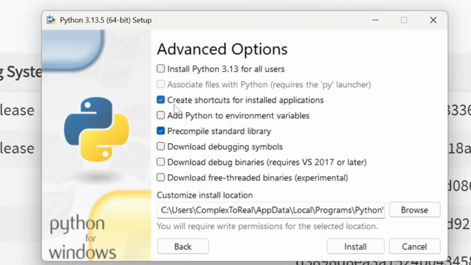Now, create shortcuts for installed applications. Again, this is more of a personal preference. I don't really like adding a bunch of shortcuts because I know where everything is on my computer. So I'm going to uncheck that. Now, the important one that most people skip or miss is add Python to environment variables. This is important if you want to use it correctly, but I'm actually not going to check it right now, and we will do it manually. So we're just going to do manually what the Python installer would have done for you. This is a way for us to really understand what's happening, and it will become much more clear why we need this. And then pre-compile standard library, we can keep this, that's fine.